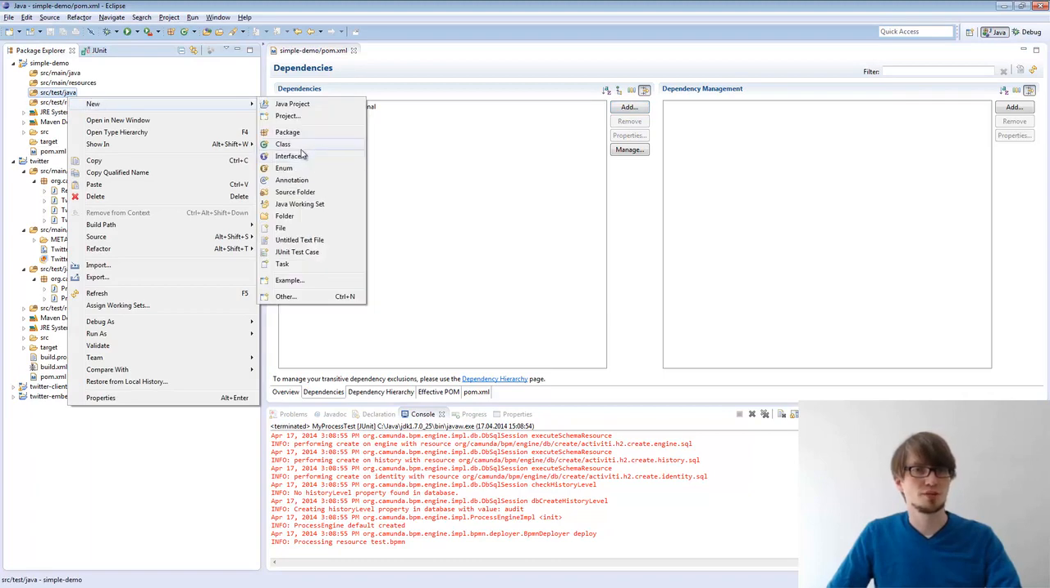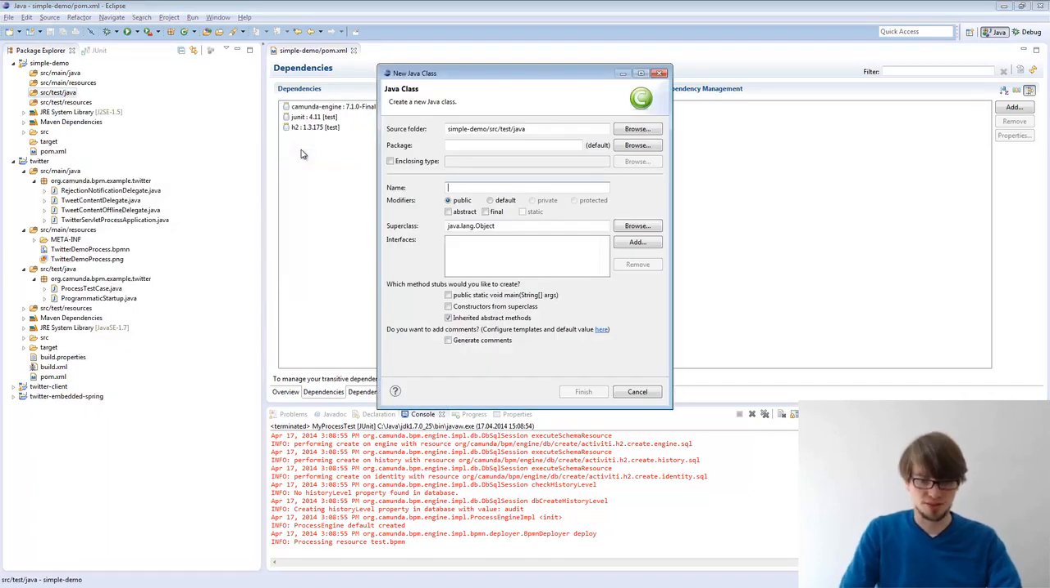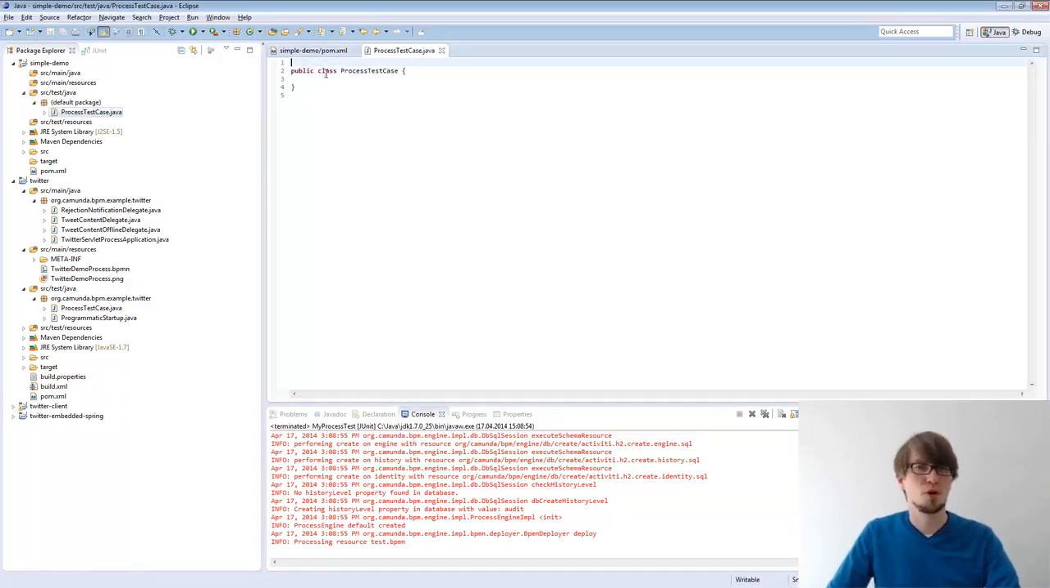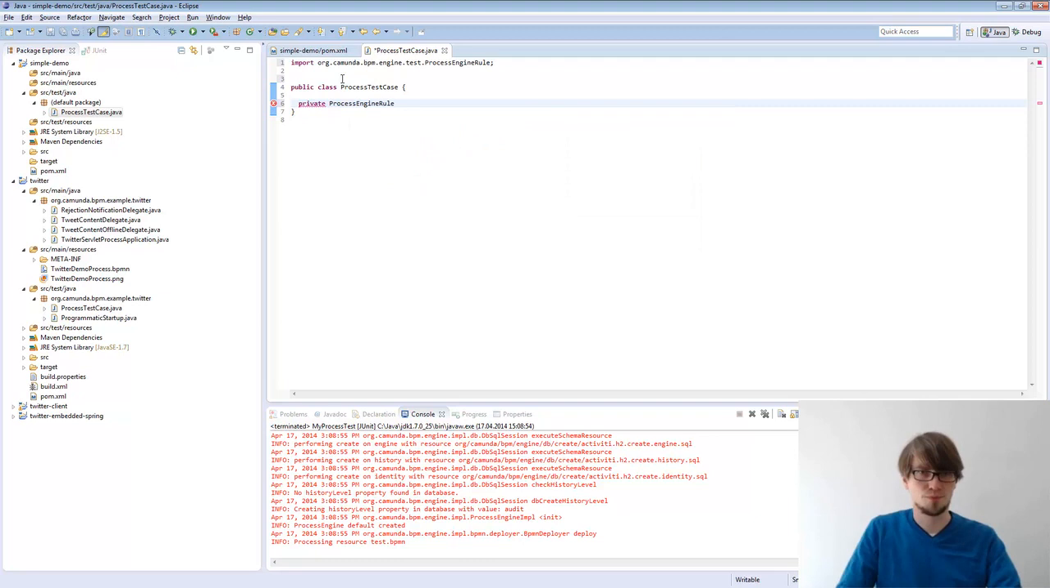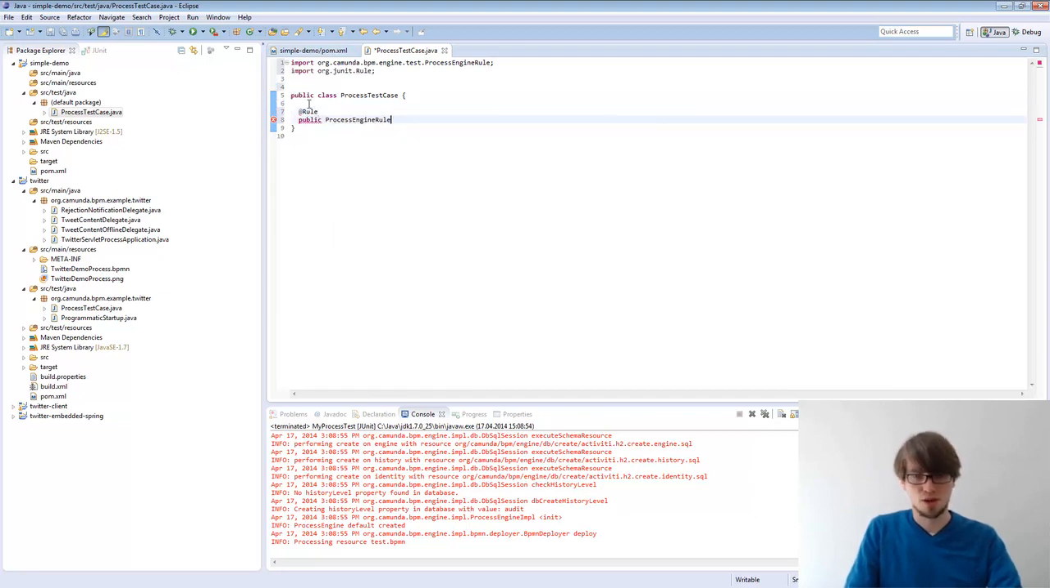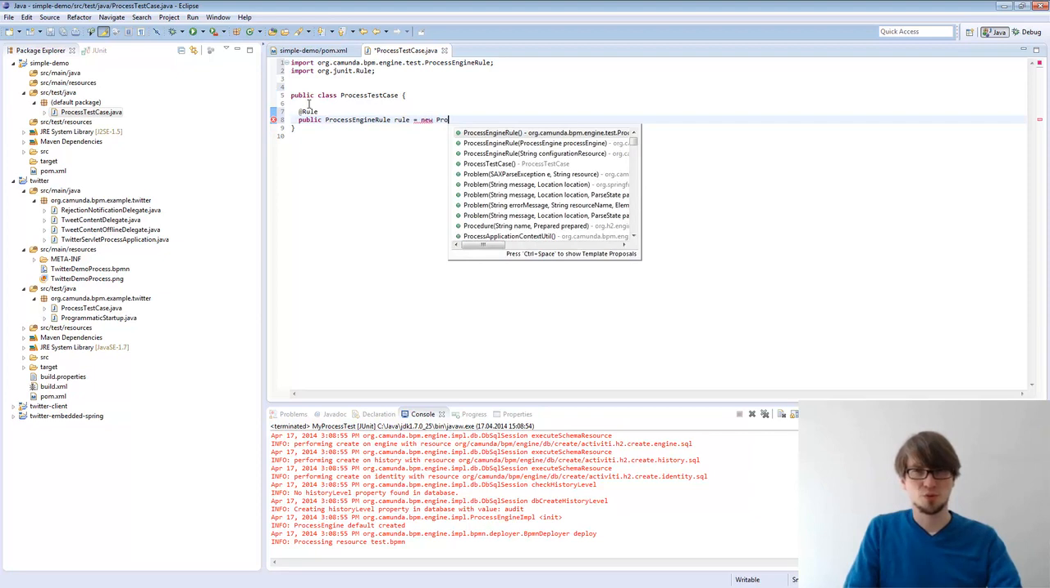So what I can do, I can start with a simple unit test. So it's basically a test first approach. Process test case, or the like. Don't care about packages for the moment. What we have is a JUnit rule, so you can have a process engine rule. I think this has to be public actually, it's a requirement by JUnit. That's my rule, and I have to create a process engine rule.